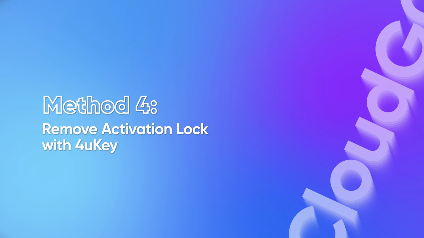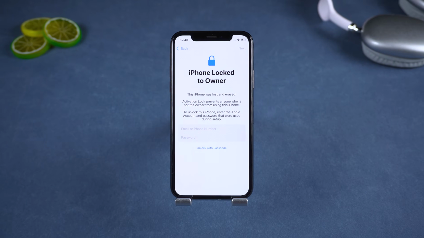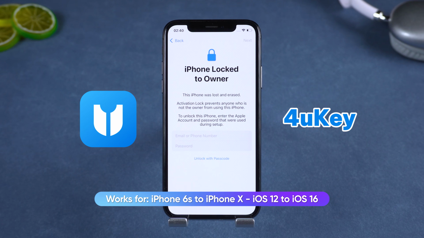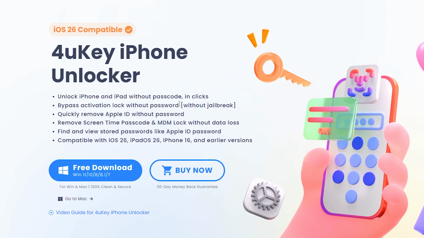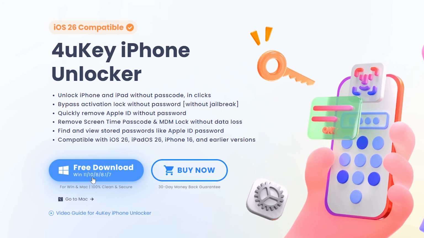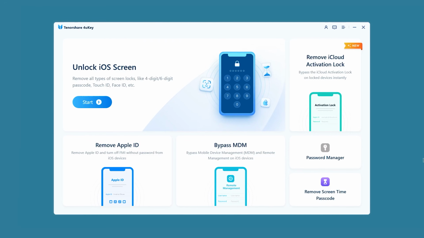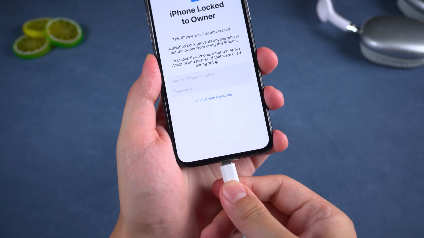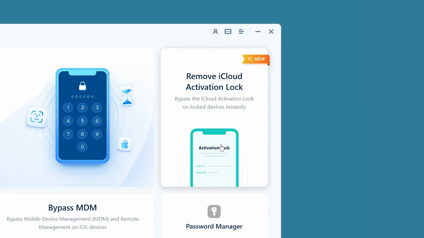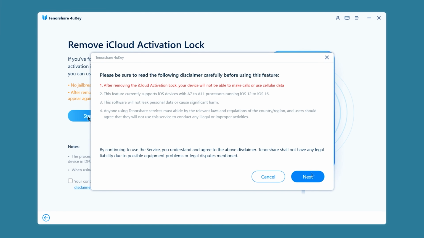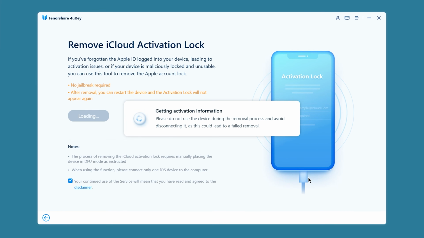Method 4. Remove activation lock with 4U-key. If none of the no computer options are available and this is your own device or you have permission to unlock it, you can also check whether 4U-key supports your iPhone. Unlike the previous methods, this option requires a Windows PC or Mac. First, download and install 4U-key on your computer. Connect the locked iPhone using a USB cable. From the main interface, select Remove iCloud Activation Lock. 4U-key will detect the connected device and guide you through the required process.